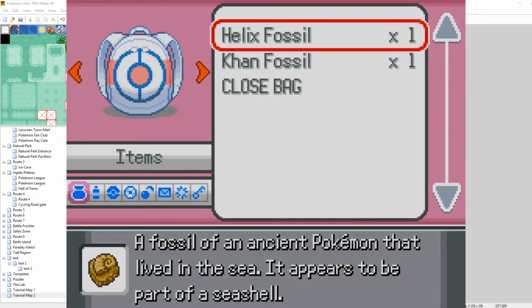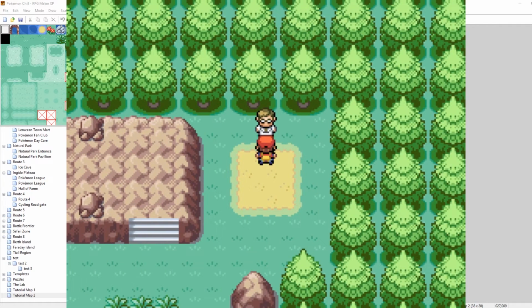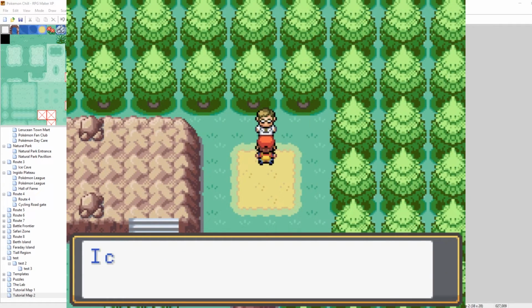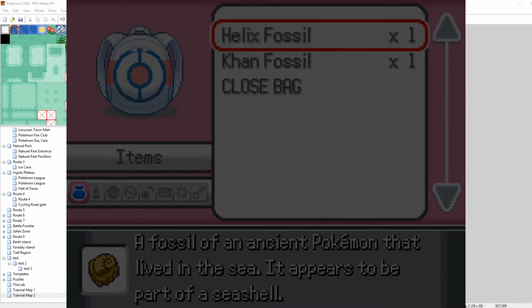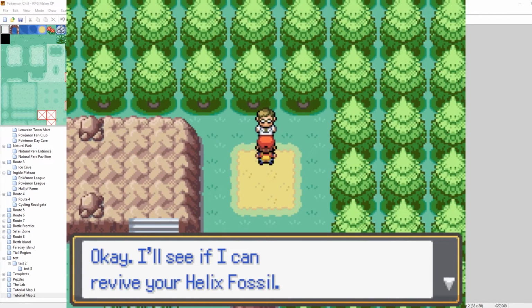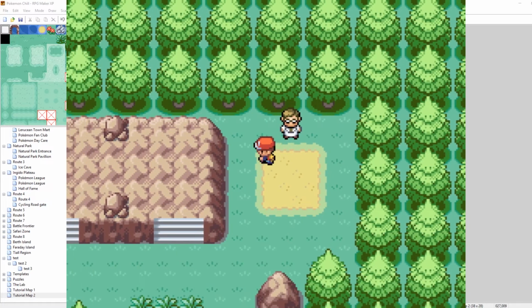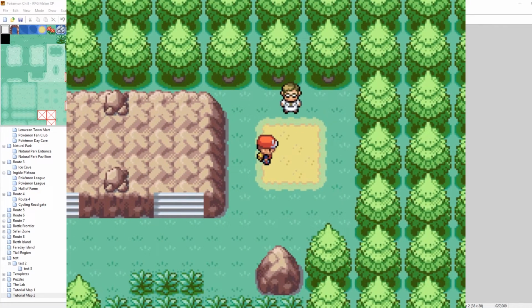RIP. Cool. Now, let's talk to Mr. Science Man. "Hello, I'm a scientist. I can turn fossils into living, breathing Pokemon. You do have a fossil for me, or do you?" I do. "Which fossil do you want me to revive?" Let's do Helix first. "Okay, I'll see if I can revive your Helix fossil. Come back later." So now he's processing. His self-switch A is on, and switch 13 is on. We have to turn switch 13 off somehow in order for it to be ready.